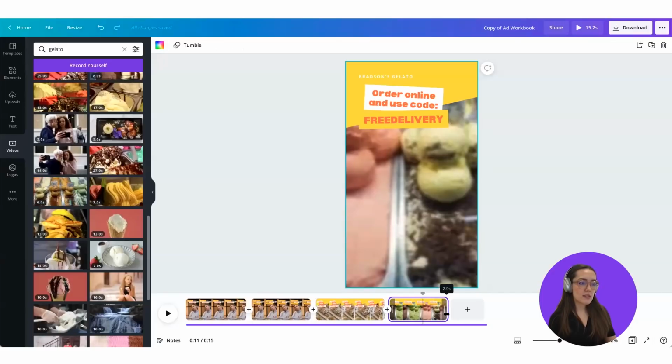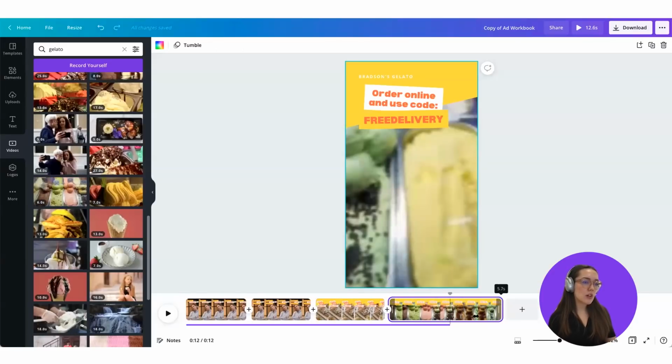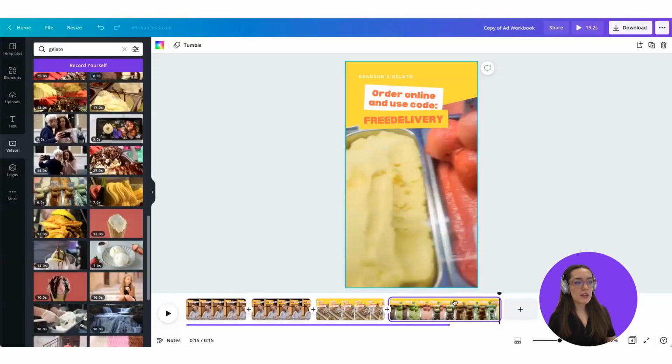So what I can do once again is drag the edges of my scene so that it is around 3 seconds. A nice little hack that you can do if your video is super duper long and you don't want to just drag it from the end. So imagine this is a 30-second video.